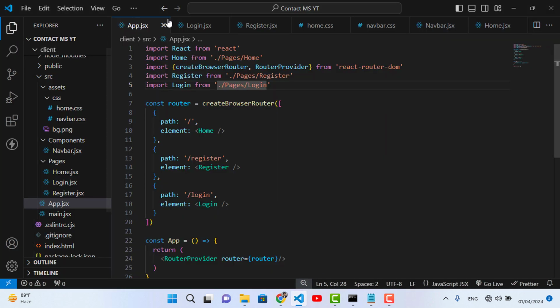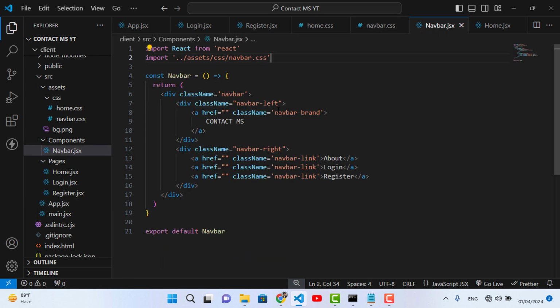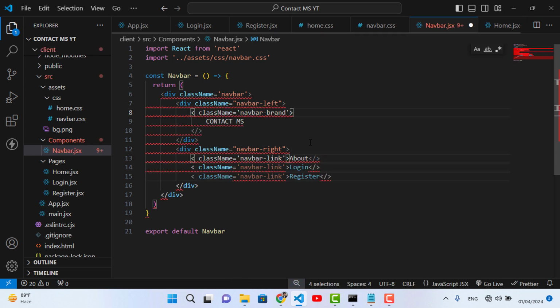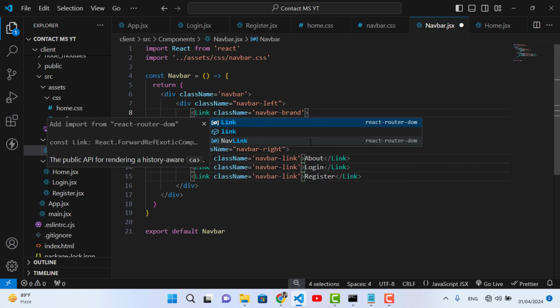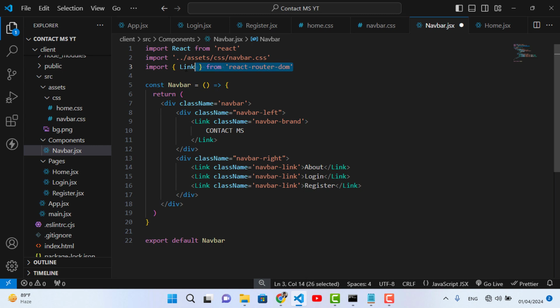Let's move to our navbar. Just come here and we will change this anchor tag to the React Router DOM link. To change them, just Control D to select all of them, and let's write here Link and import it from React Router DOM. Okay, it has been imported and we use that link. Now let's add two properties to these links.